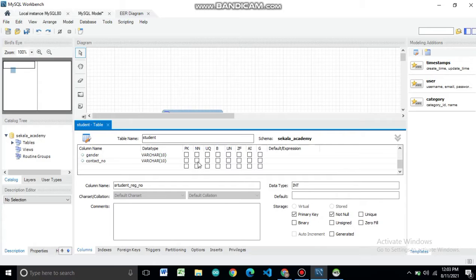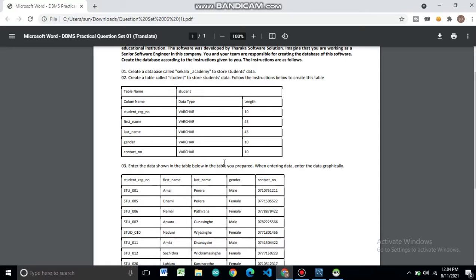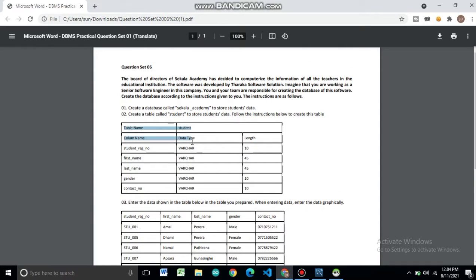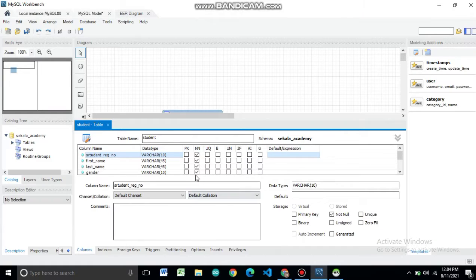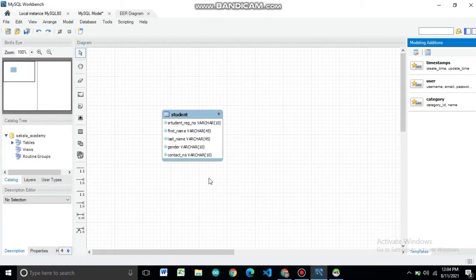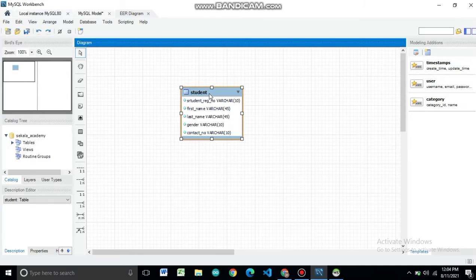And now I'll be adding the not null tick for all these columns because I need to prevent any null values from getting inserted into the table. So for that I'll be giving all these ticks, and I'll also be getting rid of the primary key tick over here because I've not been told to give a primary key for any of the columns in the student table. So this is how the student table will look.